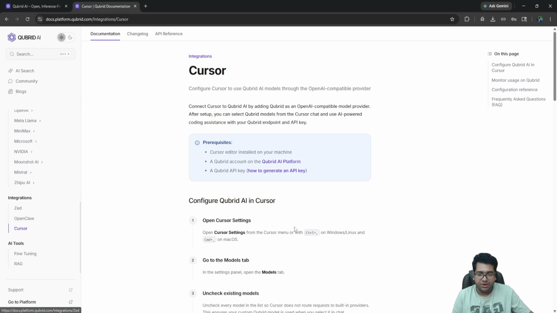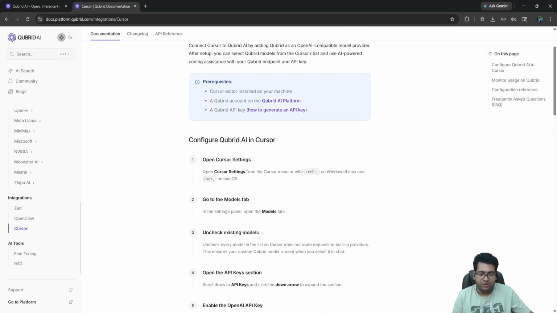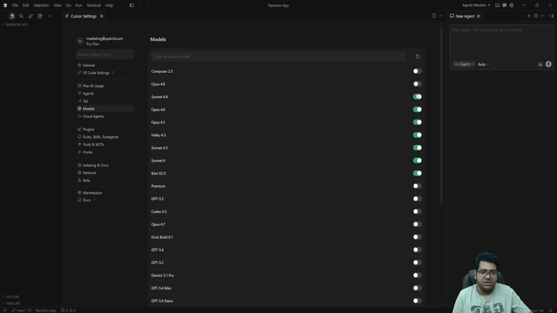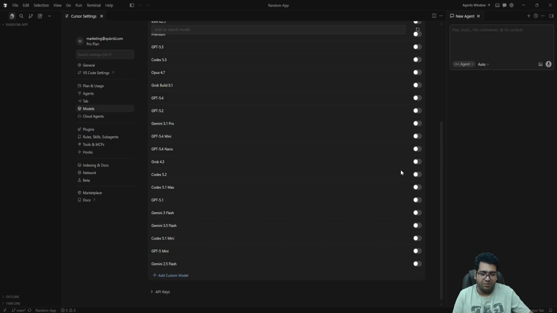So to start ahead, you need to open Cursor settings first. As I said, you need to go to Cursor settings. Once you have done that, you need to go to the models tab, which we visited. Now, when you go back to the models tab, you need to uncheck all of these models which are available here by default, right? So that the auto selector does not select any model from here which is already available.